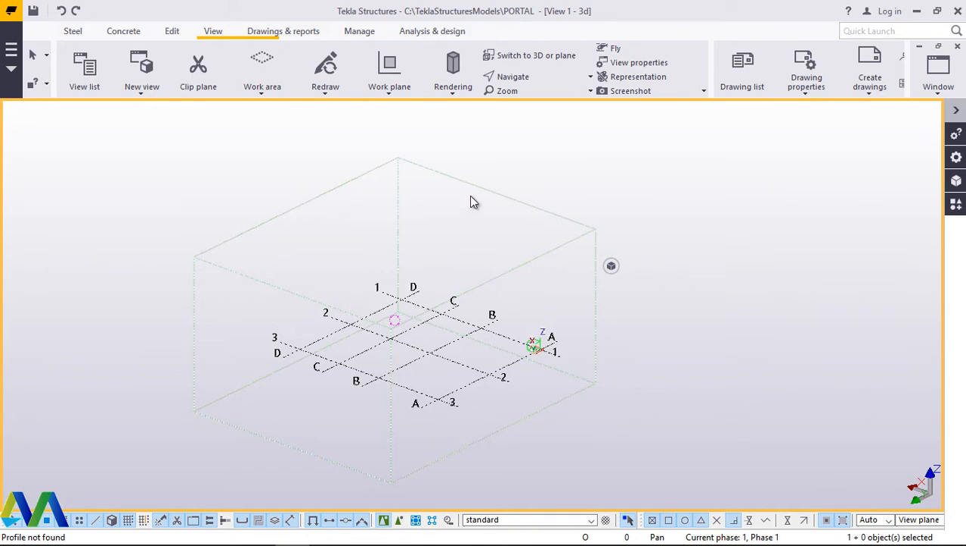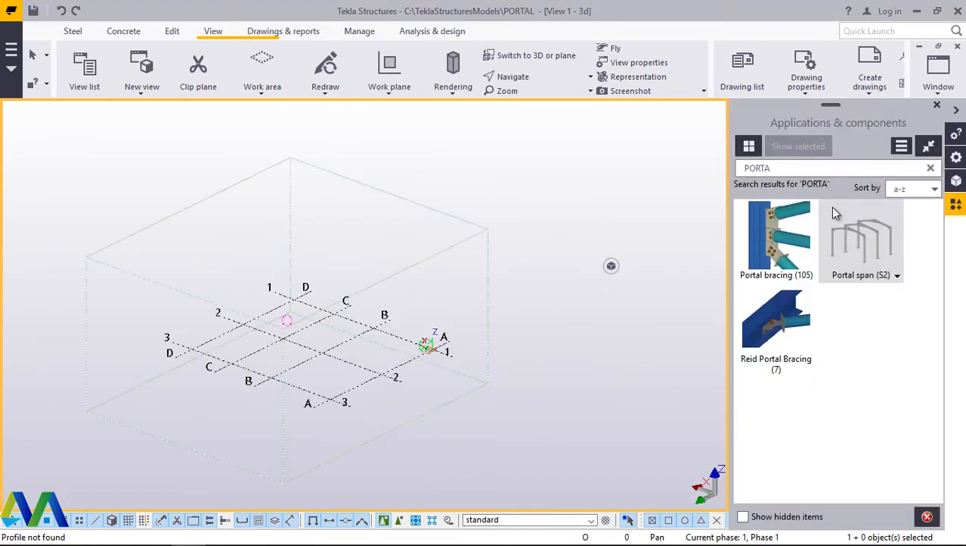Once you've opened the Tekla Structures, you'll follow those processes and you'll be prompted with this default grid. And immediately from that, you just go to applications and components here button and click that.